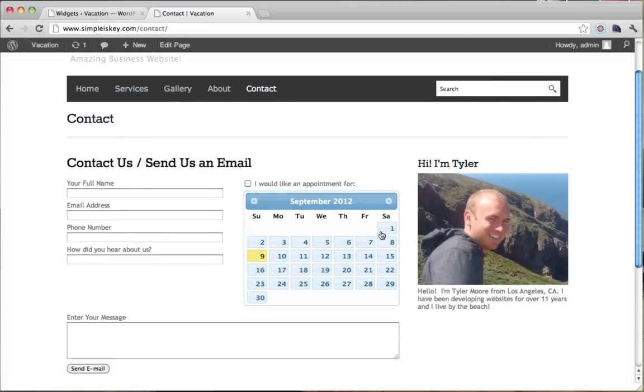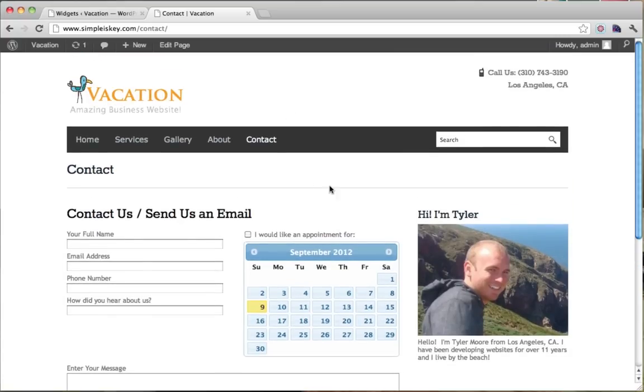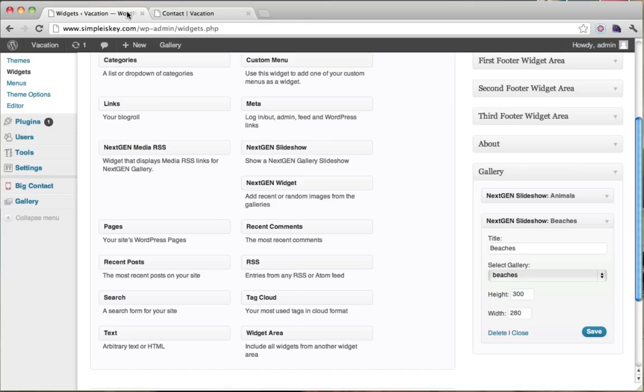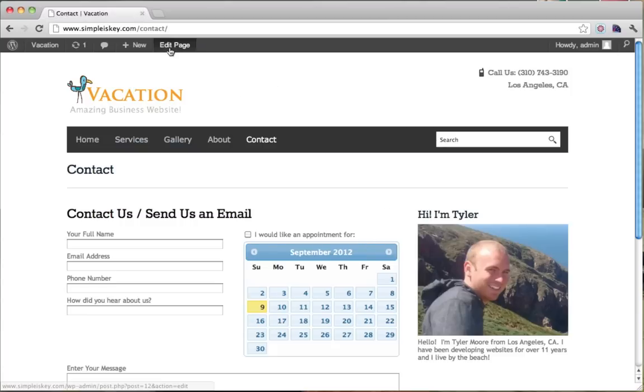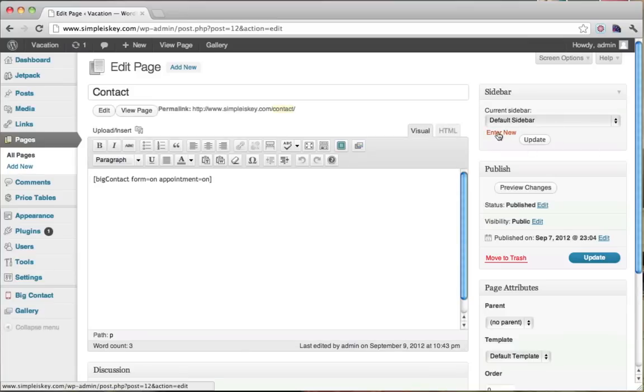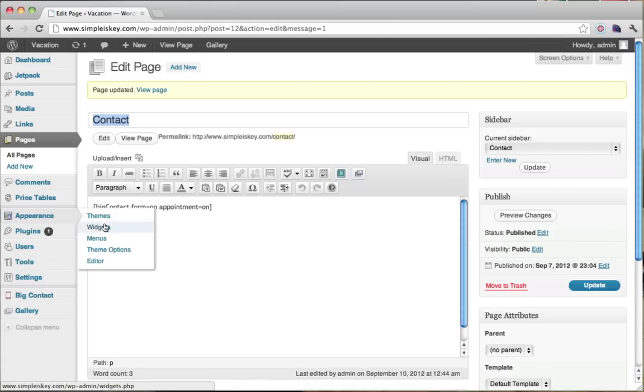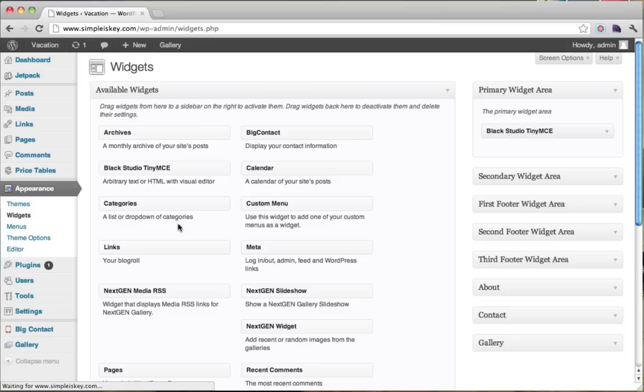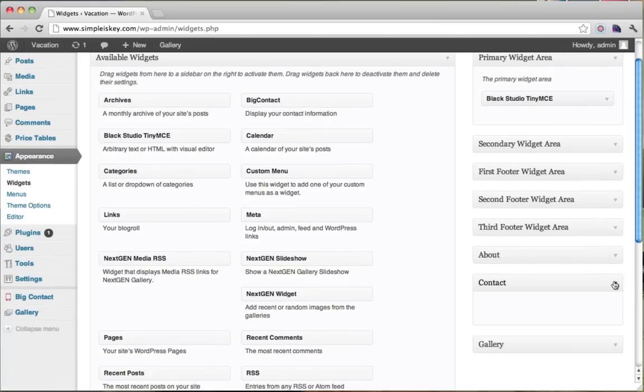So instead of me, maybe I want to put a Facebook like box in there. So this is if you have a Facebook business page. We can easily do that by clicking Edit Page and enter in a new sidebar. Enter new. This is the contact sidebar. Contact. Press Update and Update. And now when we go to Appearance and Widgets, we can see that there is a contact sidebar.